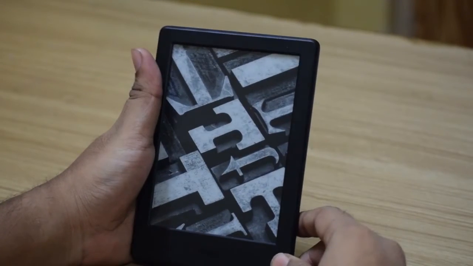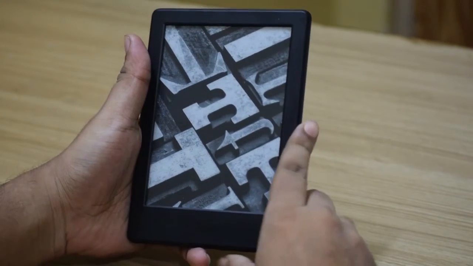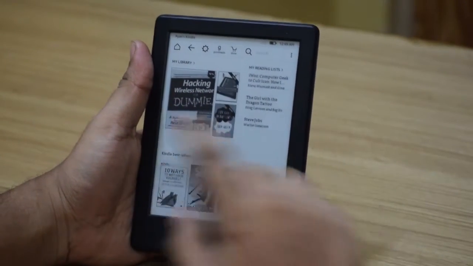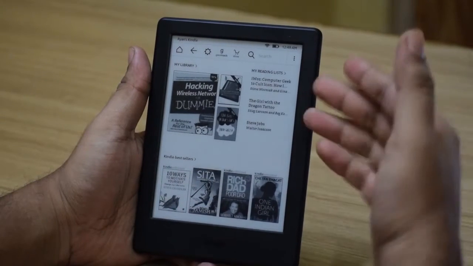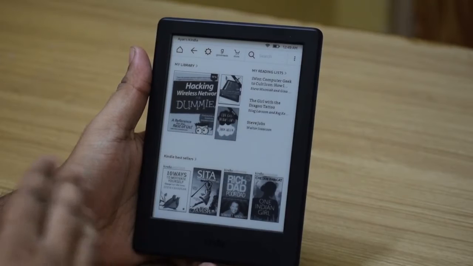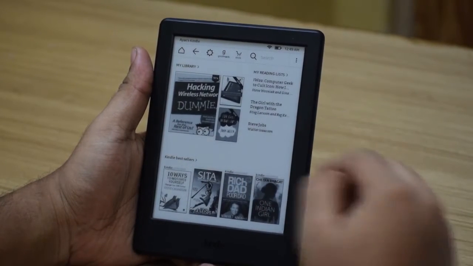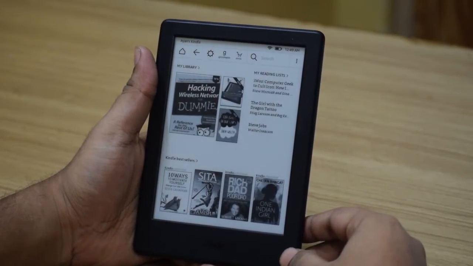So with all that out of the way, let's look into how you can start using the Kindle and navigate throughout the device. Once you're done with the setup process, you should end up with a screen like this, which is your lock screen. Then you can just press the button at the bottom to go into your home screen. This is your Kindle home screen. It has three different sections. First is your My Library, second is your reading list, and the third is your Amazon suggestion list, which keeps on changing based on the current book you're reading, the books you're buying, and also on your Amazon wish list.